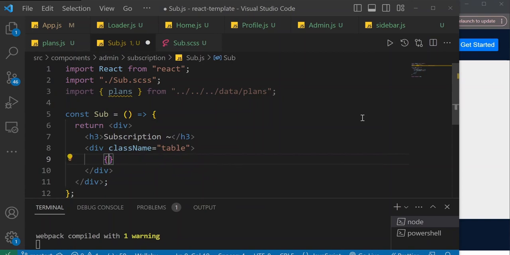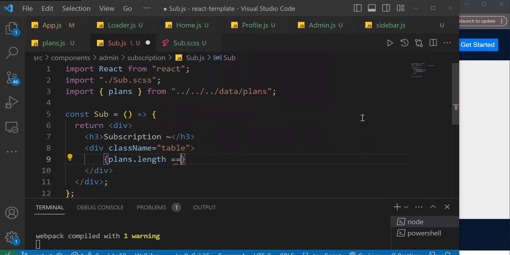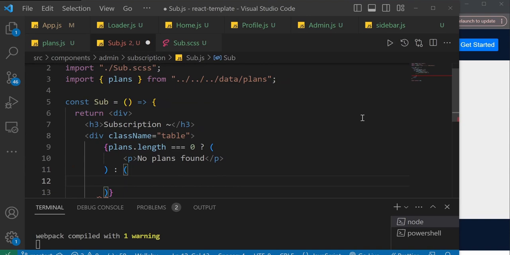I'm going to put a curly braces, and then I'll first check if plans.length is equal to 0. So if it's empty, then I'll use my ternary operator to display something, and then if it's not empty, I'll display something else. So while it's empty, I just want to have a paragraph text that will say no plans found. All right, now if it's not empty, that's where I'll now go ahead and display my table.